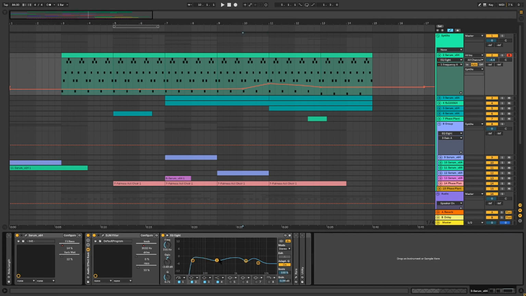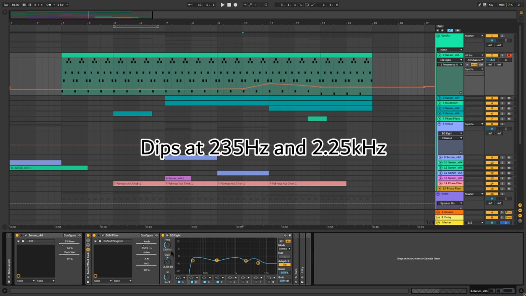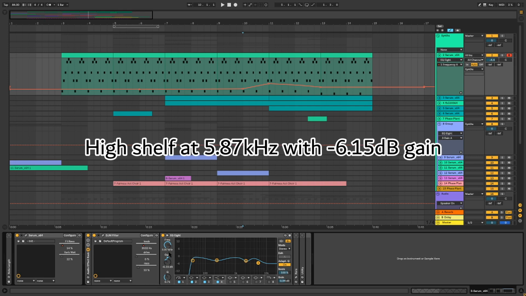I have a dip at 235 Hertz. Number 3 is at 2.25 kilohertz, and then just a high shelf at 5.87 kilohertz, taking away 6.15 decibels.